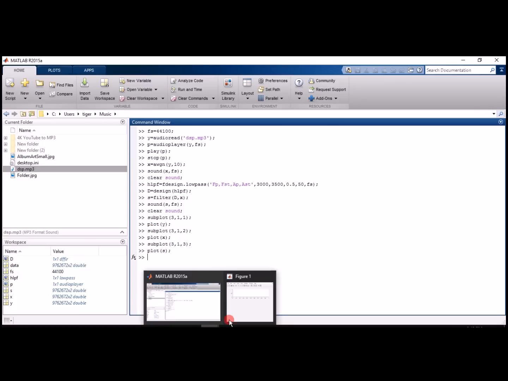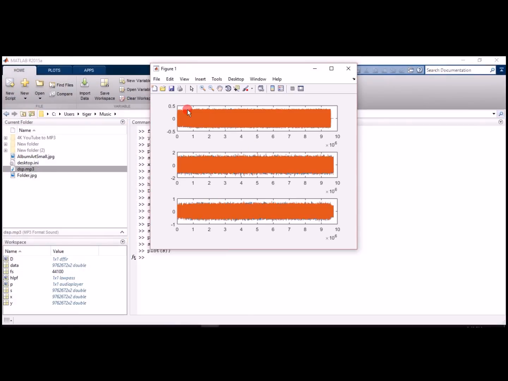Now you will see, this is the graph for the original song, that is without any noise. This is the graph of the sound after adding noise. This is the graph of the sound after filtering the noise. Here you see some more blue colors. This represents the noise, and here you're still getting some blue colors. This is the noise that is associated with the sound after filtering.